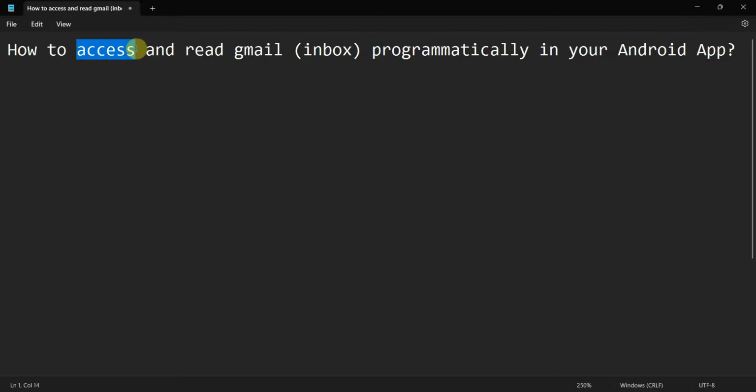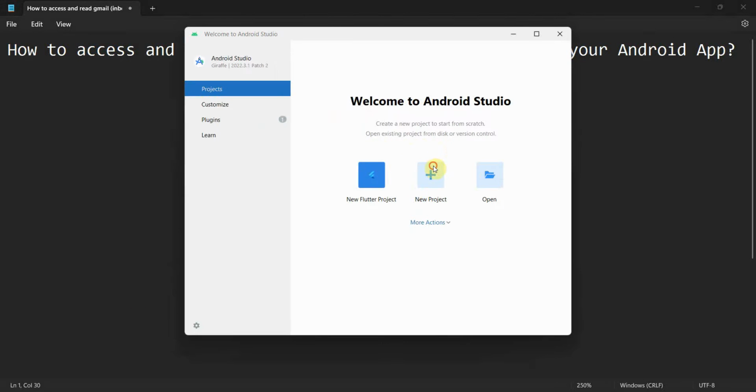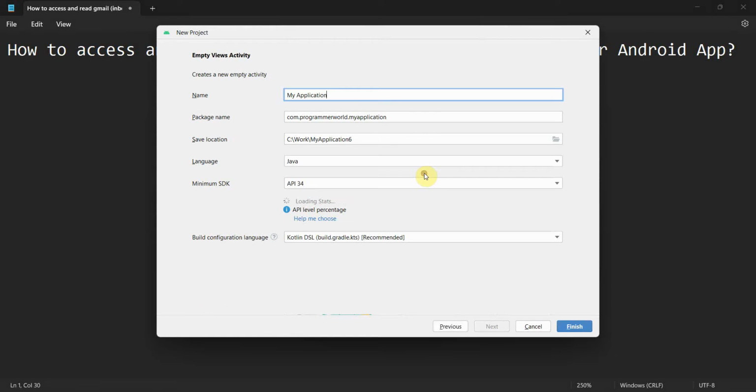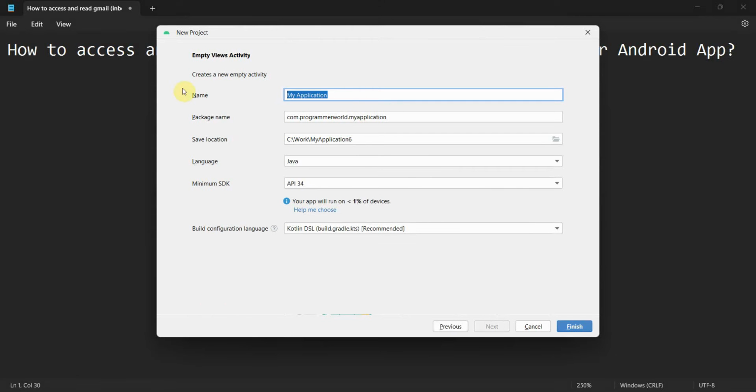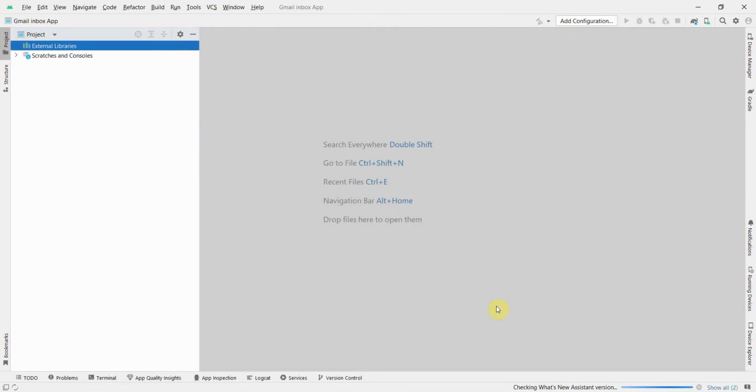In this video, we'll see how to access and read the Gmail inbox programmatically from your Android app. So let's begin. Let's create a simple layout project, and I can name this Gmail inbox app. You can name this anything. I'll leave the rest of the things as it is and click finish and wait for the environment to load.